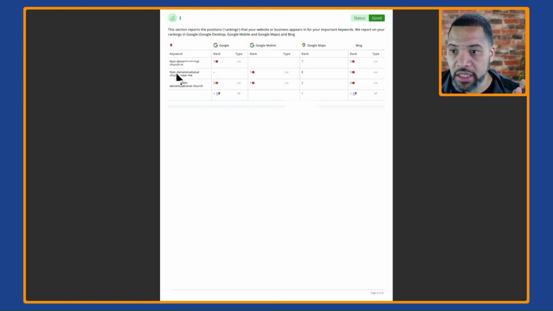On the Google search for church near me, there's no ranking there, but on Google Maps it's ranked number 1 on the local pack, which is good. Non-denominational church here is ranked number 2 for this keyword on the local pack. In the knowledge panel position of Google, this is ranked number 1. This is usually off to the right-hand side of the screen. When someone types the name of the church, it's going to pop up with your information. So it's saying it's number 1.